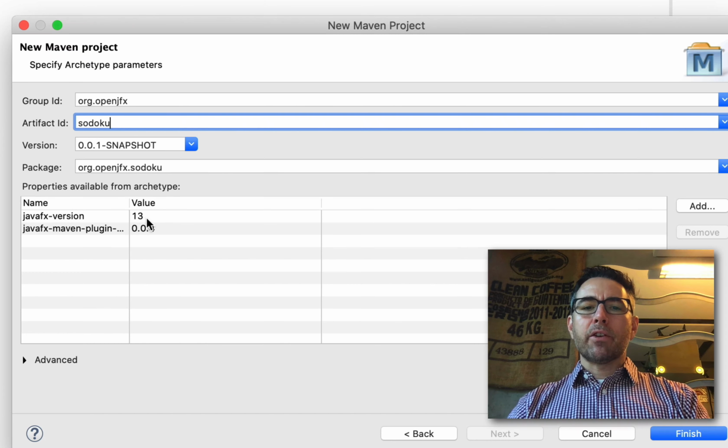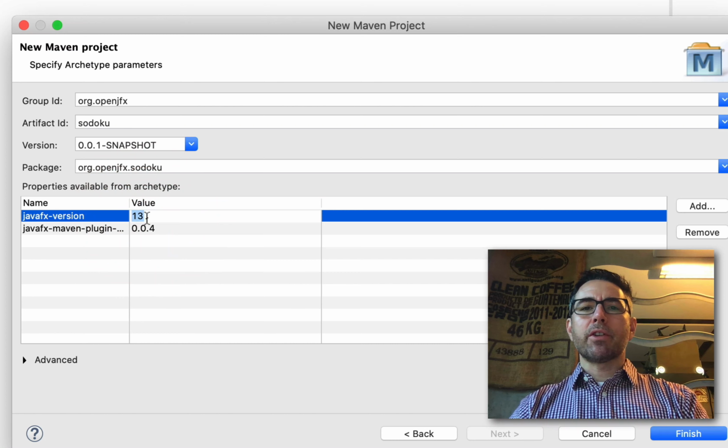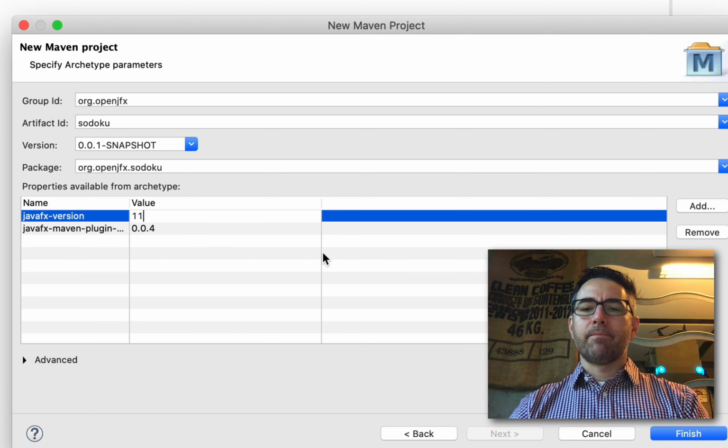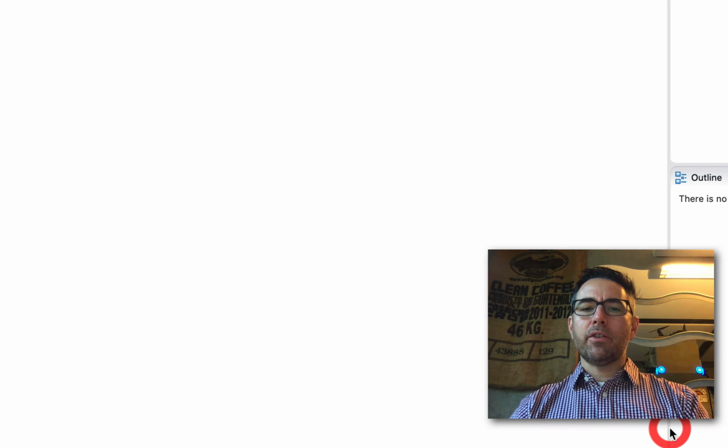My JavaFX version, I'm going to pick this number to match which version of the Java runtime I'm using. So when I downloaded Adopt OpenJDK, I downloaded version 11. I think we're even up to version 14 now at this point, but I'm going to go ahead and put 11 in there to match my virtual machine version. And then I'll hit finish.